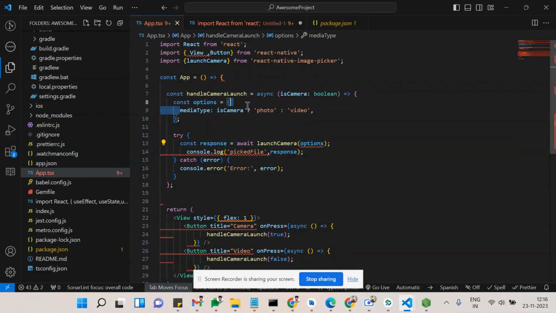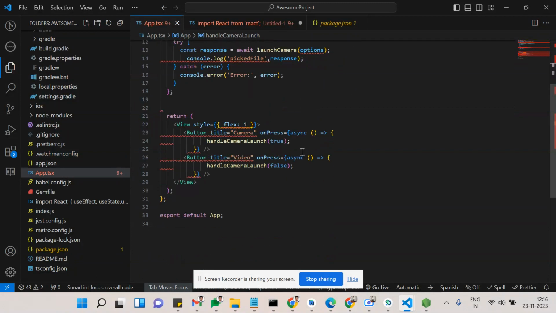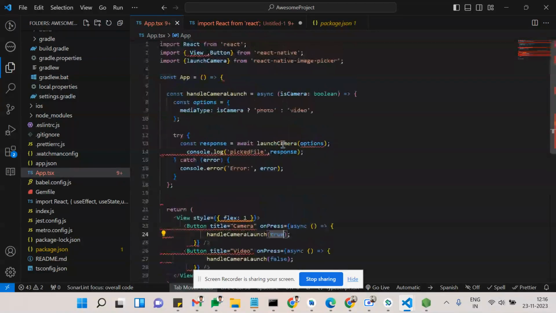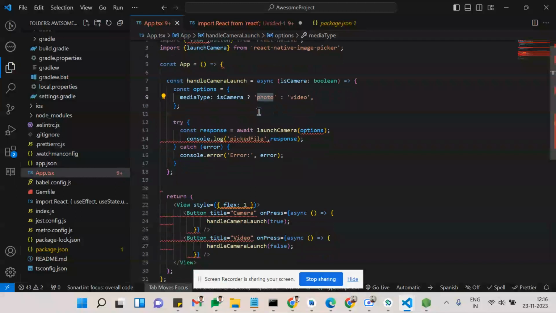In these options, we need to pass a media type, which is photo or video. As I told earlier, the main disadvantage of this package is we can't switch between photo and video at the same time. While opening itself, we need to provide whether this action will trigger a photo or video. So I just reused the same code as a dynamic one. When I'm calling the function, if it's camera, I'm passing a prop called true. If it's true, media type will be photo. If it's false, media type will be video. This is the sample.